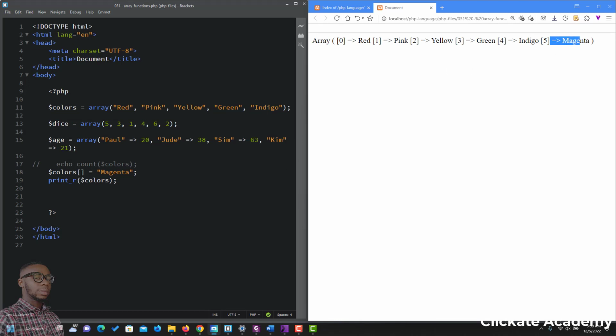Also, you can decide where you want to put this value. So let's say we want to place it after red. So 0, 1, we can say index 1. And if we reload, you can see magenta is in the middle now, and it has replaced pink.